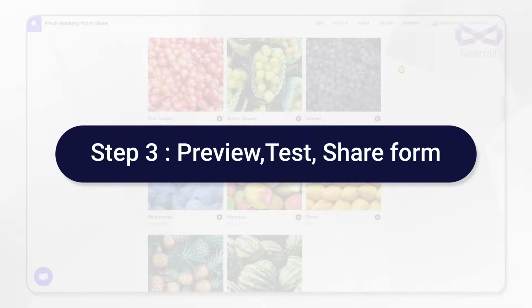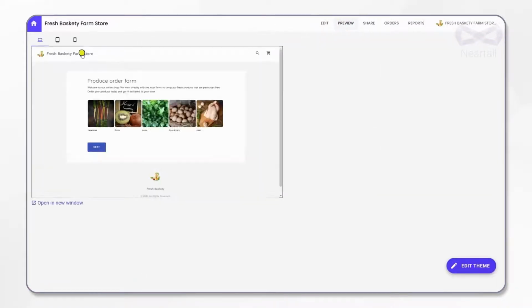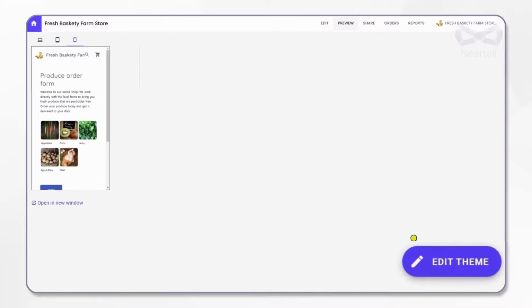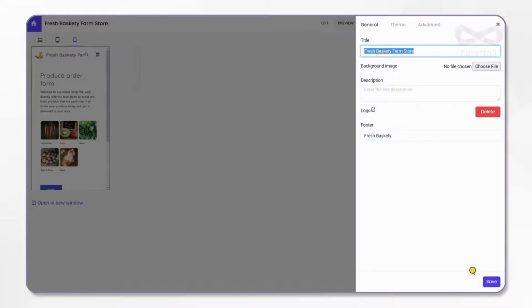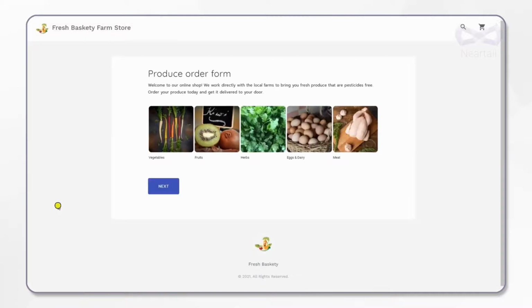Let's see how to preview and test this form before you share it with your customers. On the menu bar at the top of the page, click on Preview. In this page, you can preview how your order form will appear on the desktop, tablet and mobile as well. Here, you can change the theme, color and appearance of the form. Now, it's time to test it. On the bottom left of the page, click on this link to open this form in a new window. Here is the final form. This is how your customers will be seeing it.